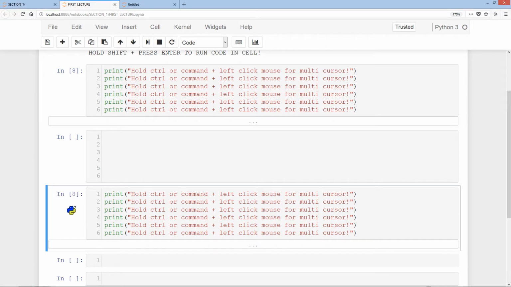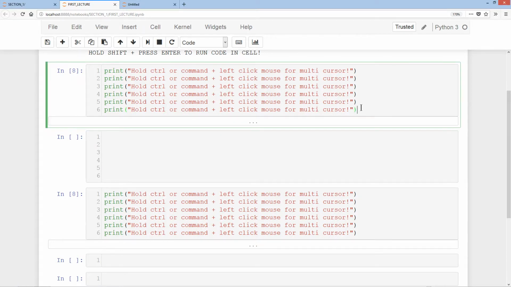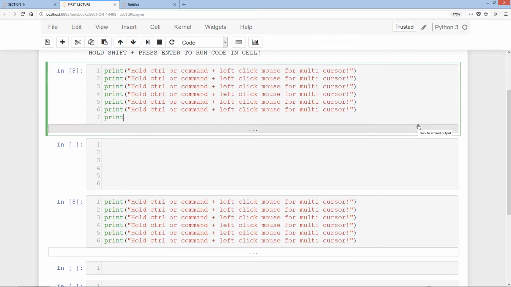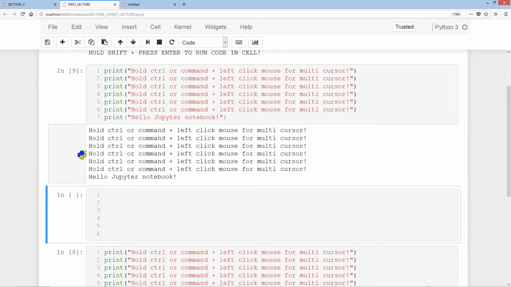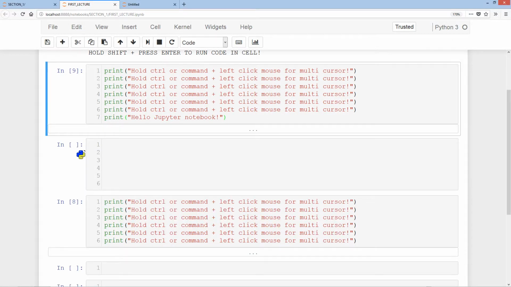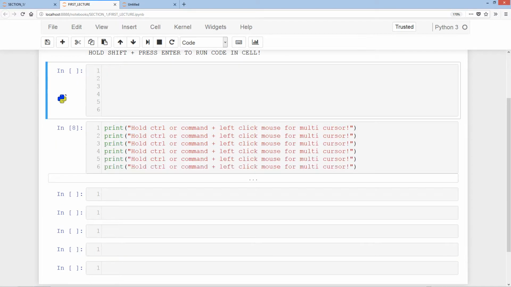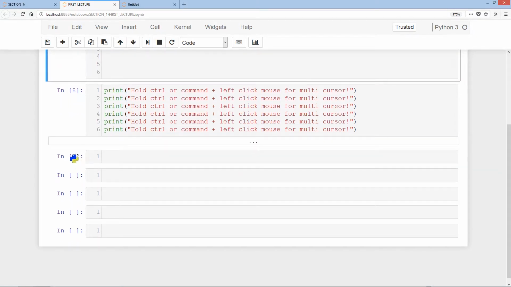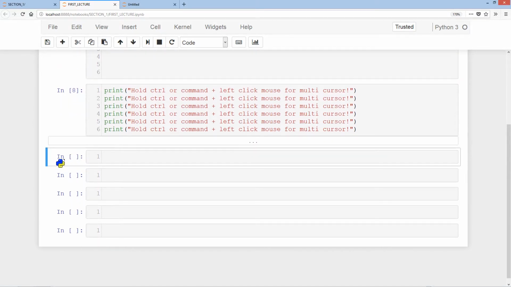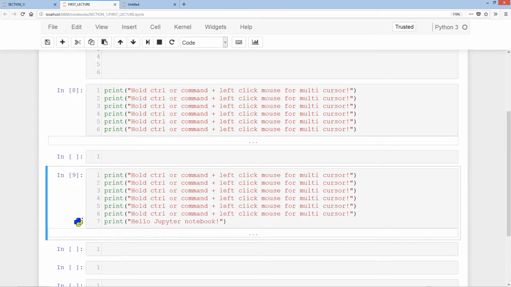Alright, so what I can also do is, let's say I just put in something else like print, just to distinguish it. Hello Jupyter Notebook. Right, run that. Now I'm going to hide that, and then let's say, instead of C, I'm going to press X, and that's going to cut it. And then if I go to, let's say, this cell here, and then again press V to paste, you can see I have this here now. So instead of copying, I'm cutting and pasting.